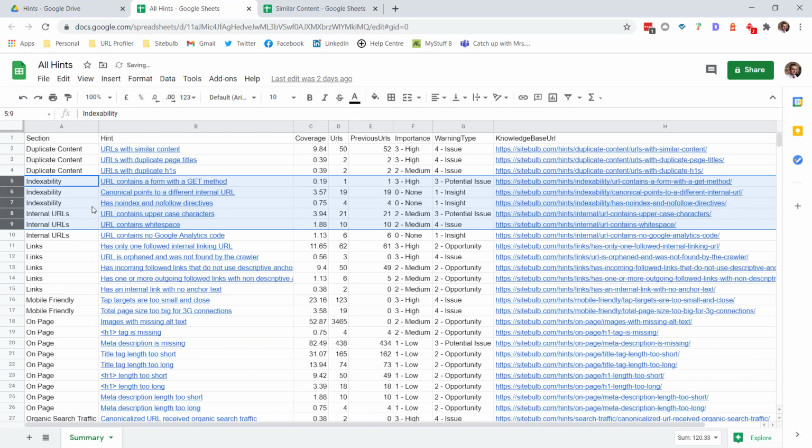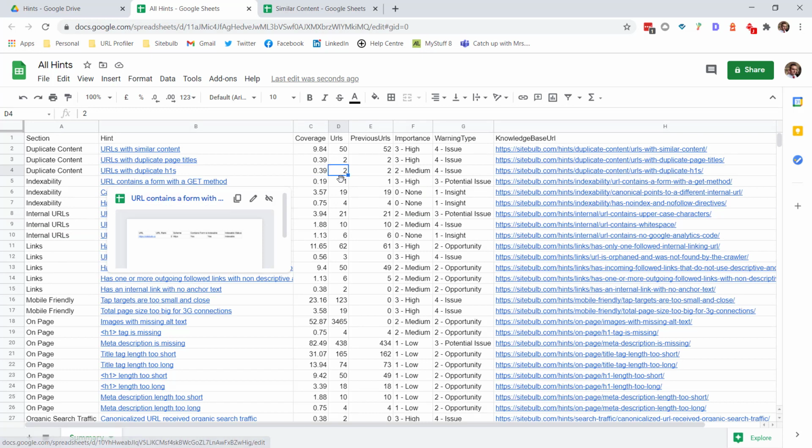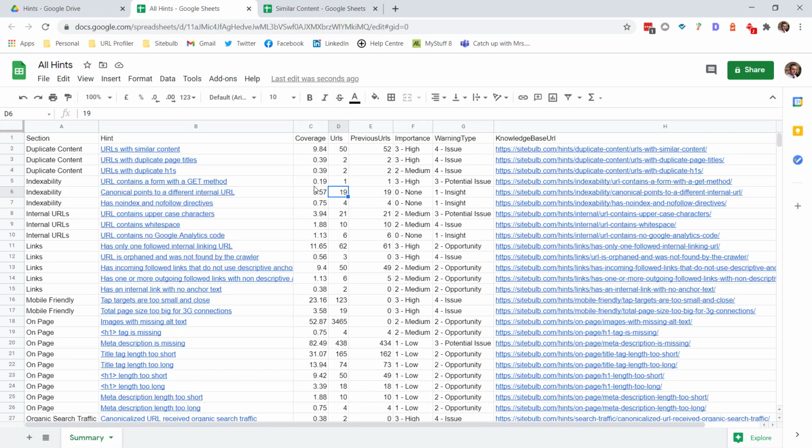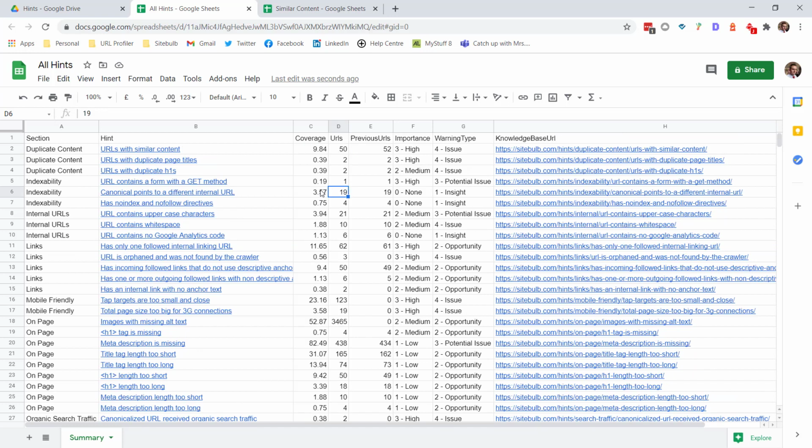So you can just delete any rows that you don't want, and then the link to the form will be gone. So it doesn't even matter that spreadsheet exists, but it does if you want it and if you need it. So you can end up with your list of, I don't know, anywhere between 5 and 20 recommendations that you want the client to go ahead and fix.